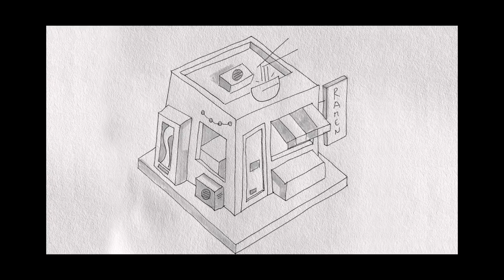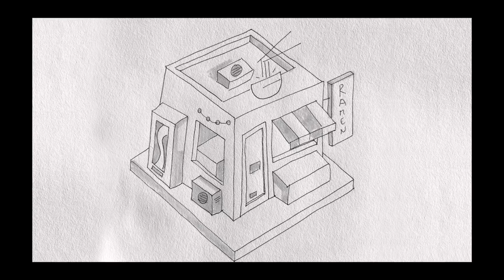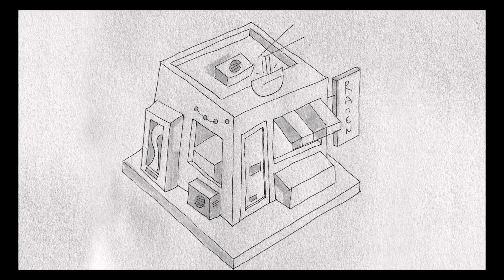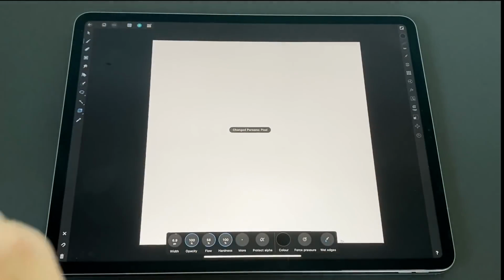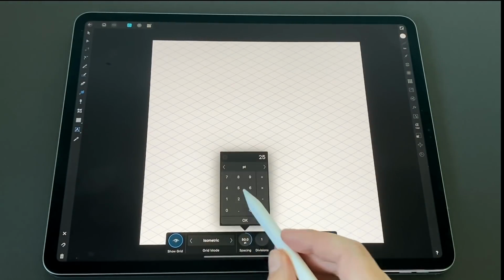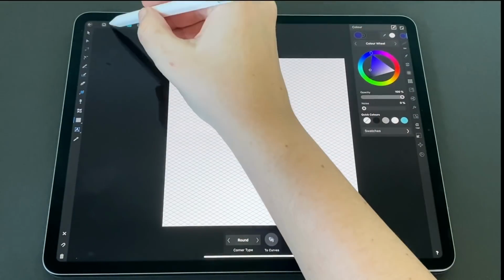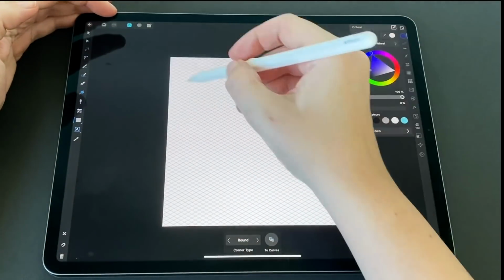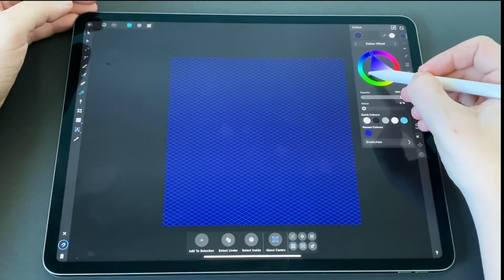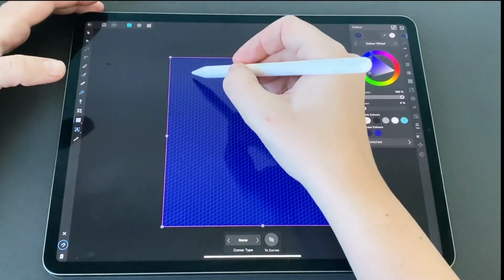Normally it's always a good idea to start with a sketch so that you have a good understanding of what you want to do. It doesn't need to be perfect, just a rough one would do. And I'm setting up a grid, a 25-point grid. I'm also turning on the Snap to Grid feature at the bottom left corner.